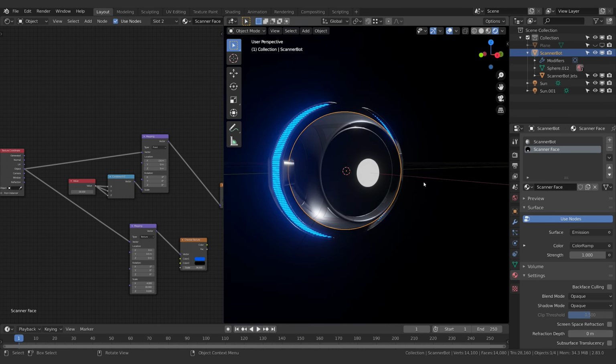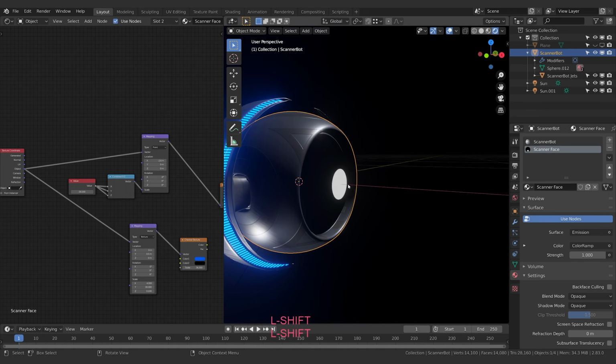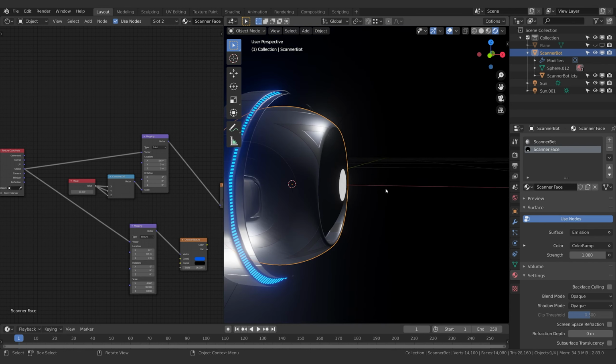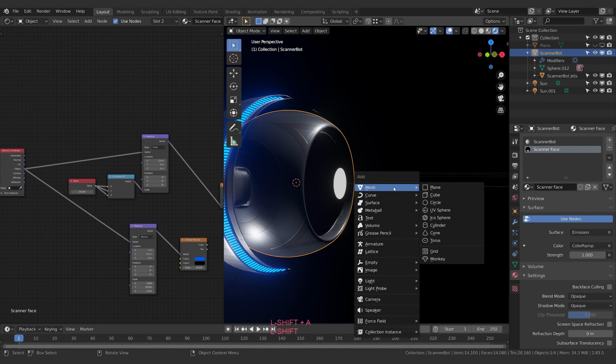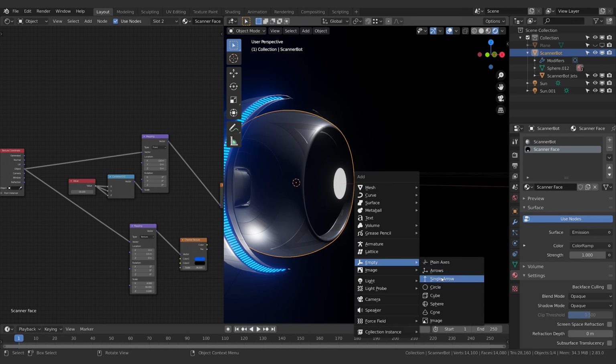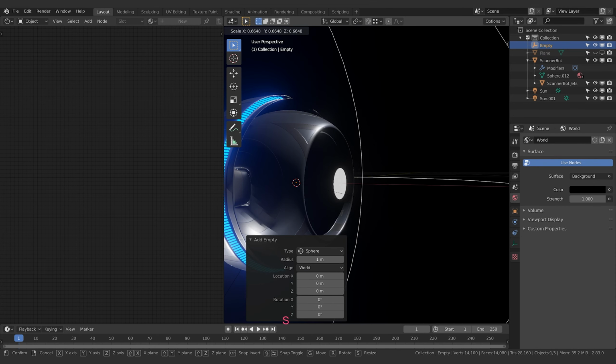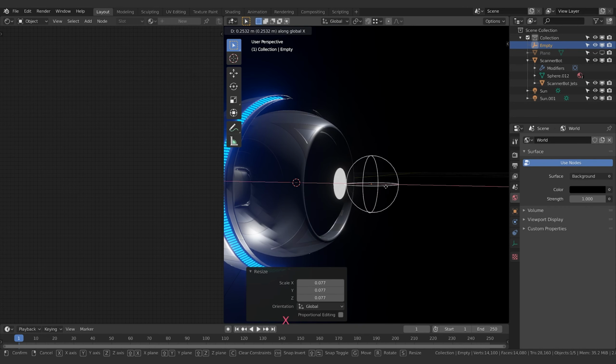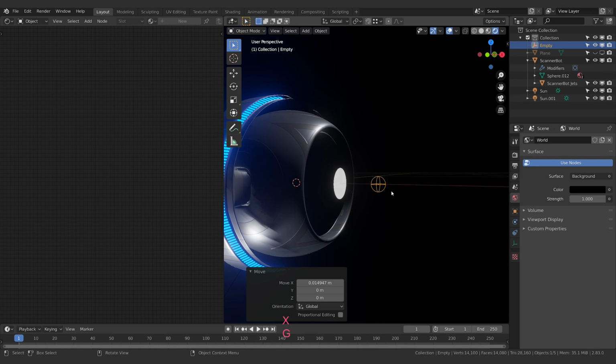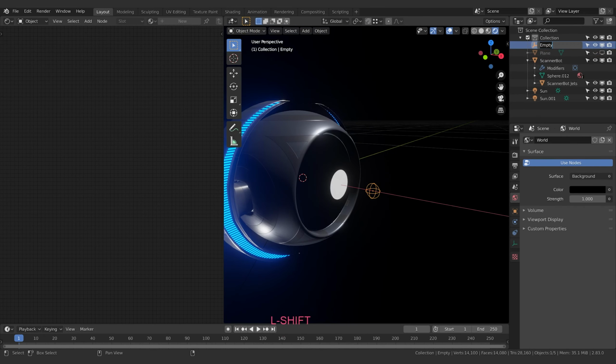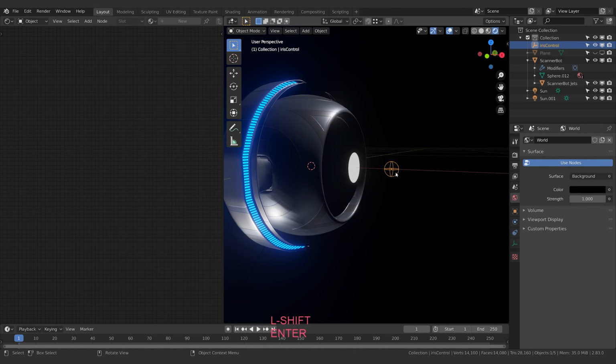So what we're going to do is create a separate little object that's going to be a controller for the eye of our scanner bot. So I'm going to hit Shift A. We're going to go empty and sphere. I'm going to scale it right down, grab it on the X, bring it right out here. And I'm going to label it. I'm going to call it iris control. And what we want to do is take the Z value of this and use it to drive the size of this little eye.